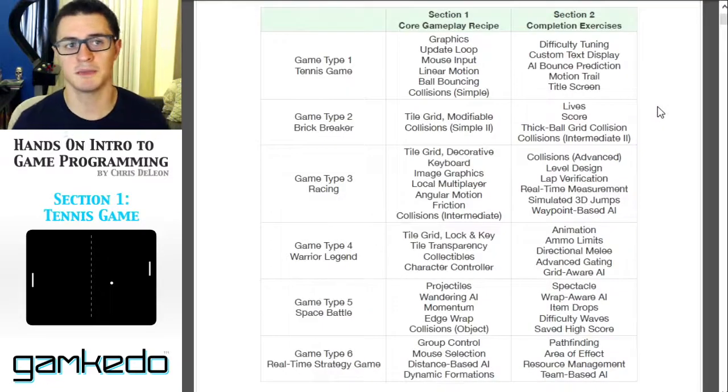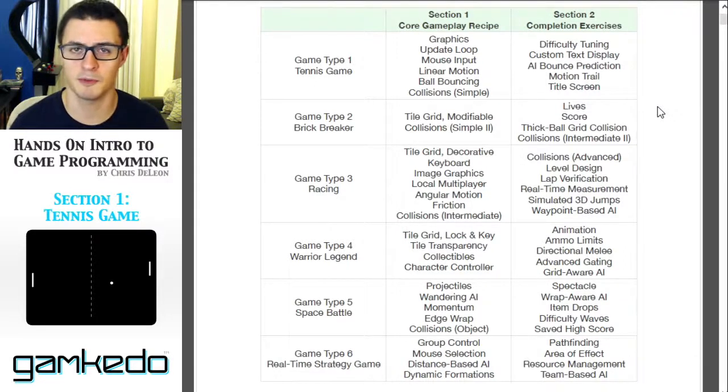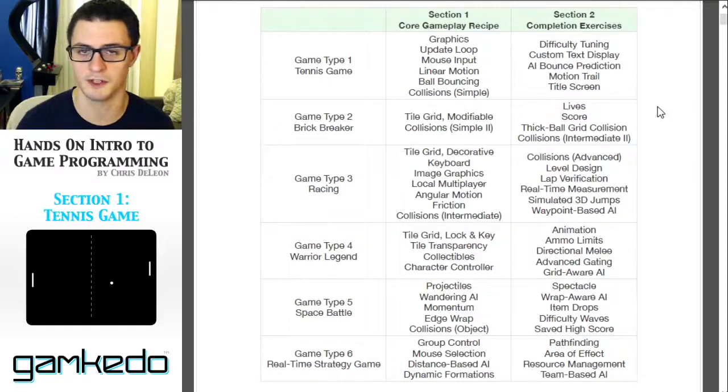Each one of those 6 games in the first half of the book and the second half of the book are training you in, covering different sets of skills that'll then form a solid foundation from which you can go on to develop original projects.